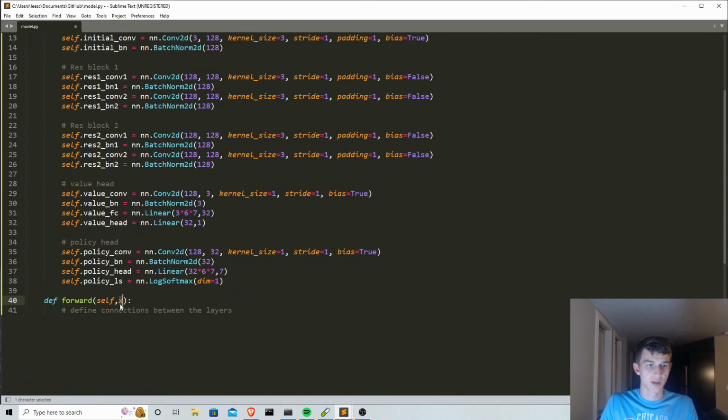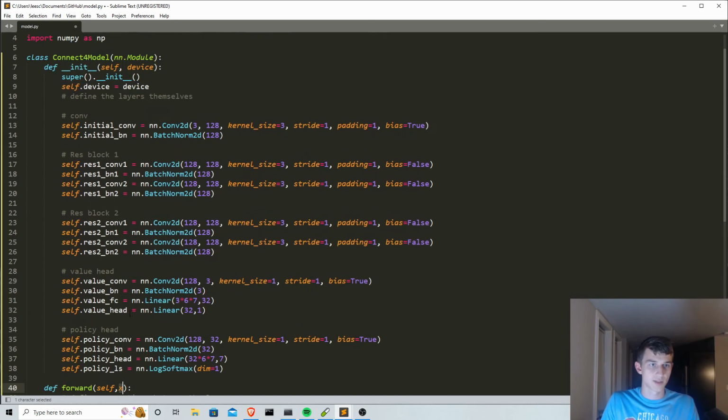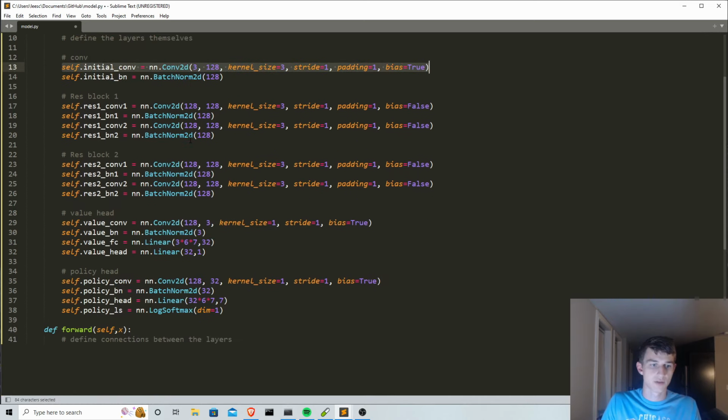Basically, we want to pass this X array, which is going to be the state of the board at any given point, and we want to tell Torch how to pass that data, all the way from the initial convolutional layer out to both the value head and the policy head.